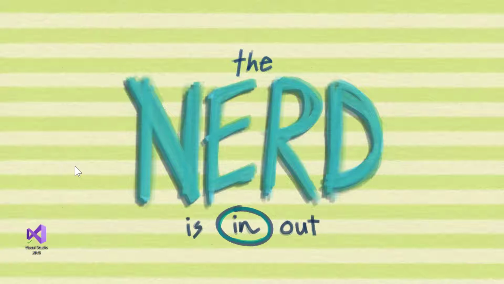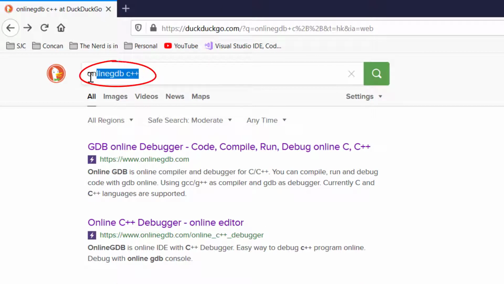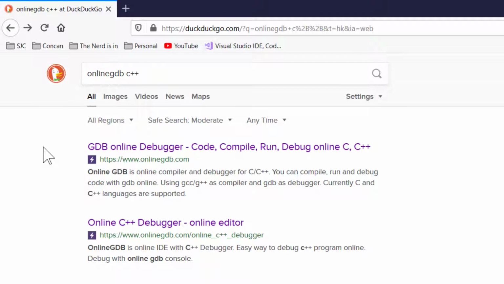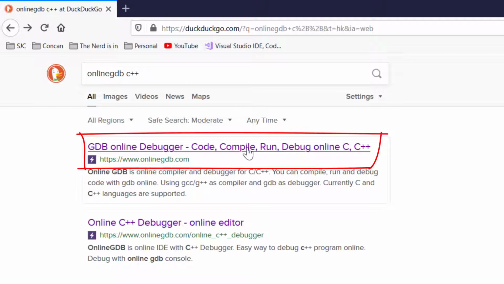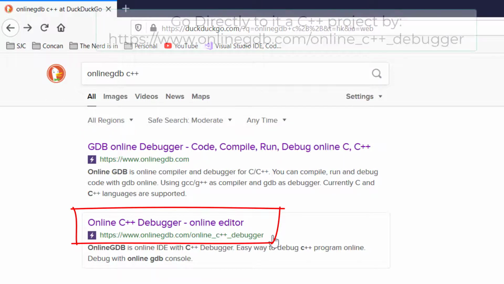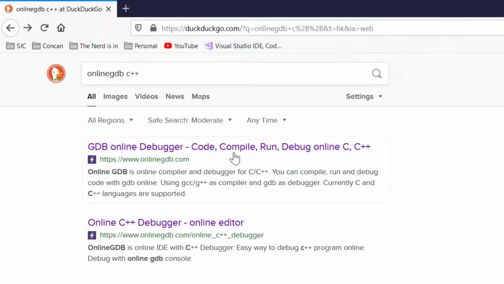To get into the online C++ compiler, you want to search for online GDB C++. In my search results here, the top two links will bring us to the compiler. This top link is not in the C++ language. If you look at the second link, look at the URL here. It's got /online_CPP_debugger. This will bring us into C++. Let me show you the problem with this one.